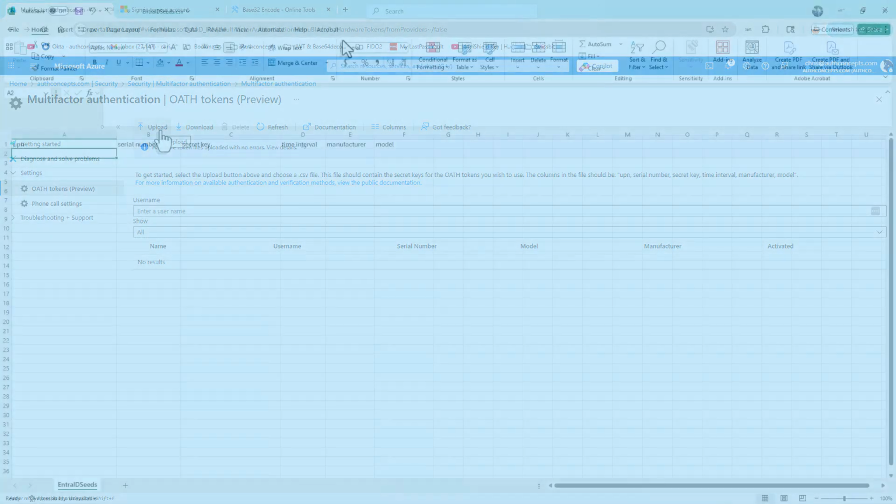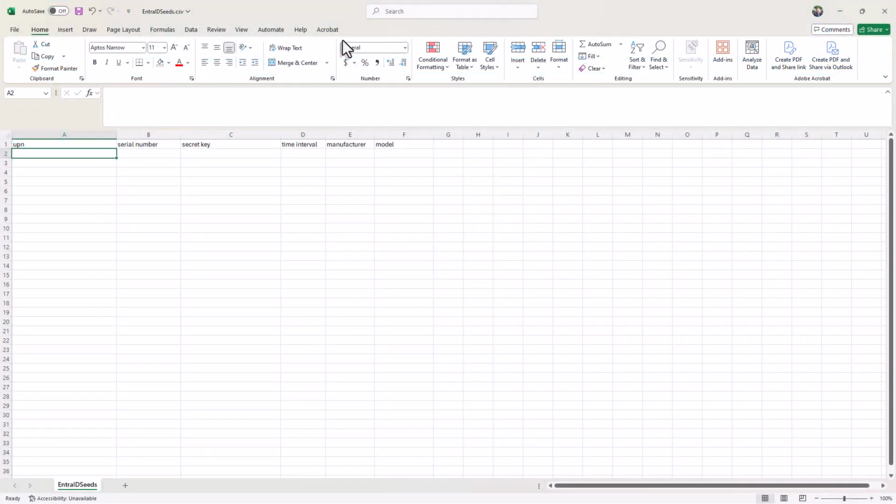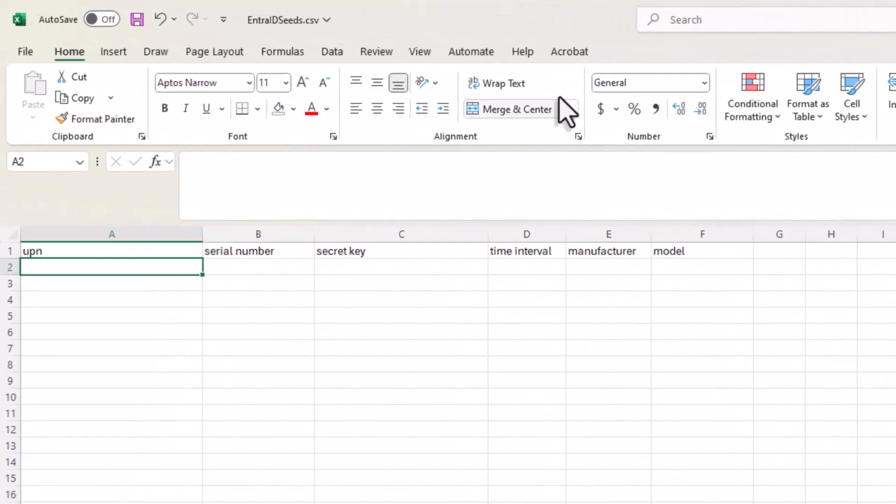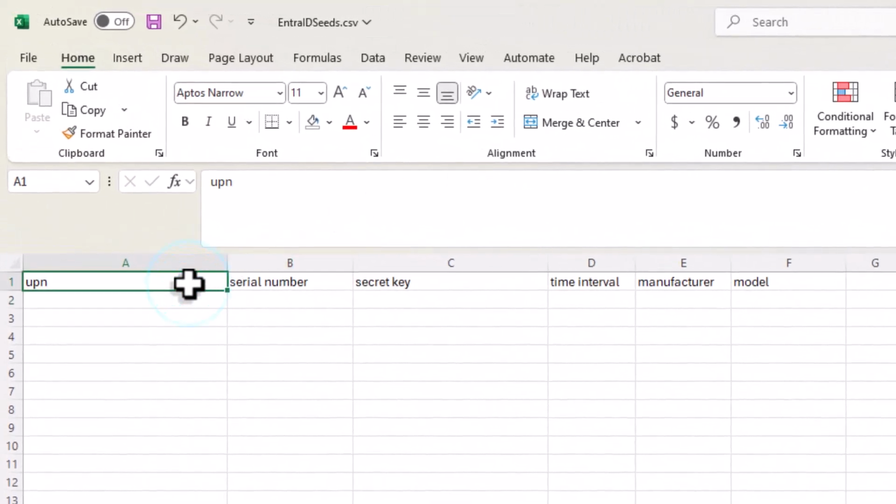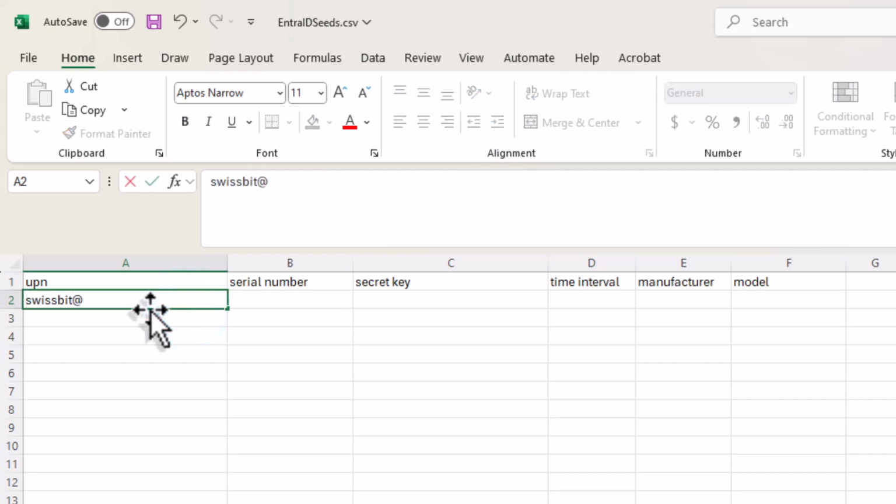Now let's look at how to create the CSV file and specify the columns required by Microsoft Entra ID. The CSV file columns include UPN, serial number, the base 32 secret key, the time interval for TOTP validation, the manufacturer, and the model of the hardware key. For testing, we can define these values manually. However, in a production environment, the CSV file would be provided by Swissbit.